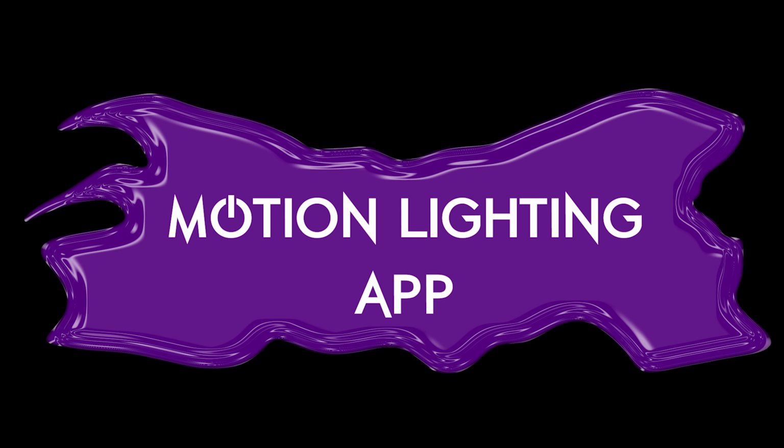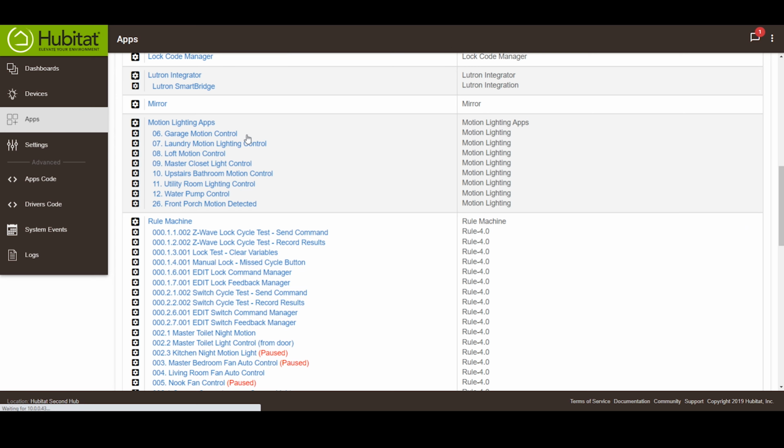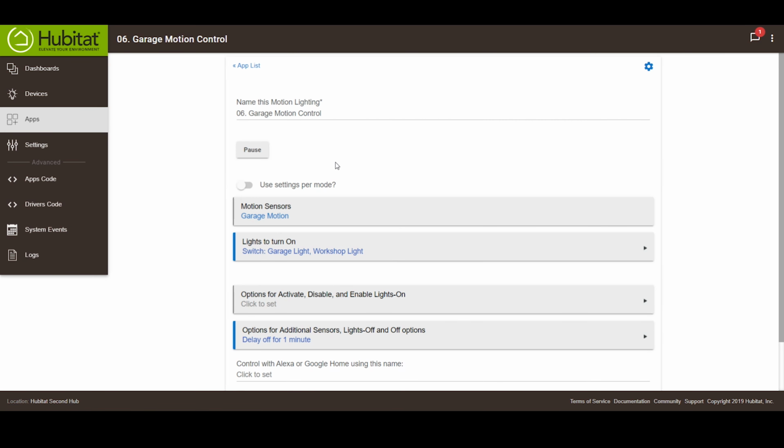First up is the Hubitat Motion Lighting app, which is more powerful than it sounds. My garage lights, for example, start off pretty simple in that I have my garage motion sensor detecting for movement in the garage. When motion is detected, it turns on my main garage light and my workshop light. It's pretty simple, but there is more fun to be had.